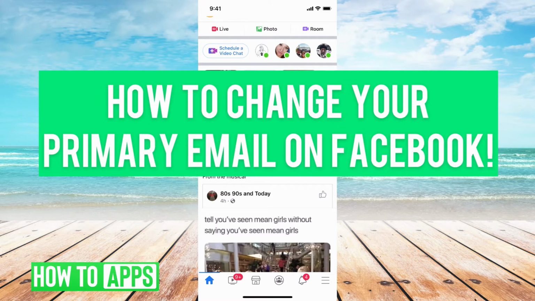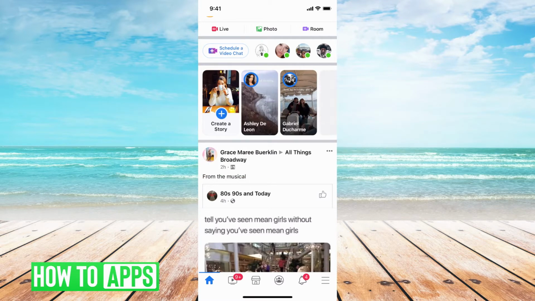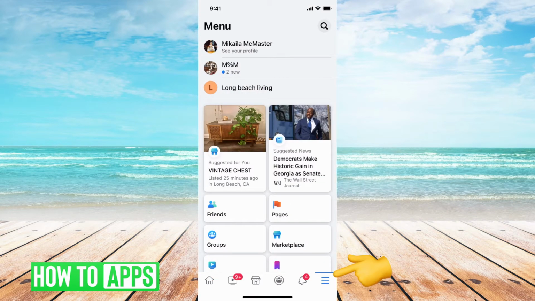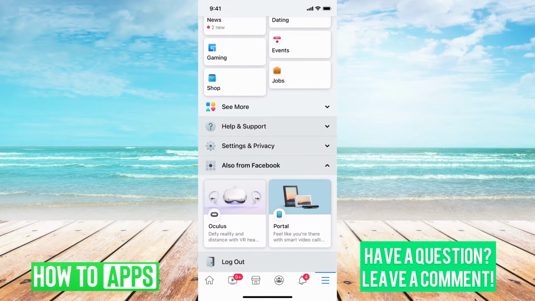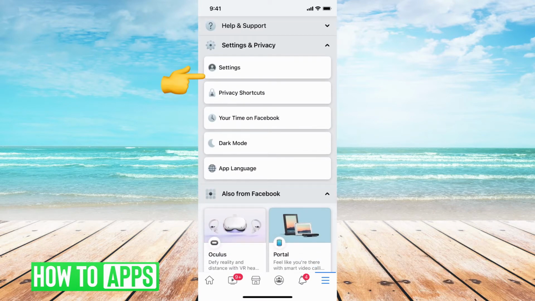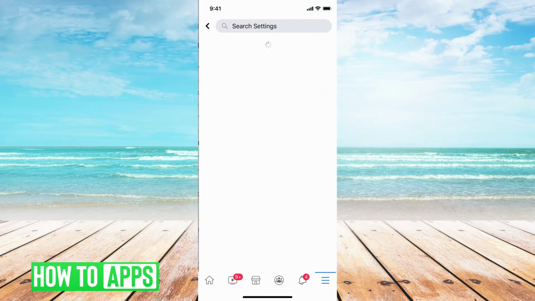It's super simple, so let's just jump right in. The first thing I want you to do is pull up your Facebook. I have mine already open. And you're going to go to the three lines at the bottom right. Once you click on that, you're going to scroll down to Settings and Privacy. Then you're going to go to the Settings tab.